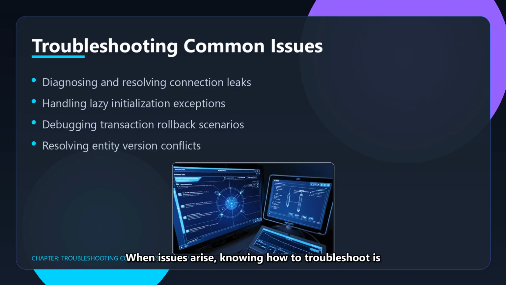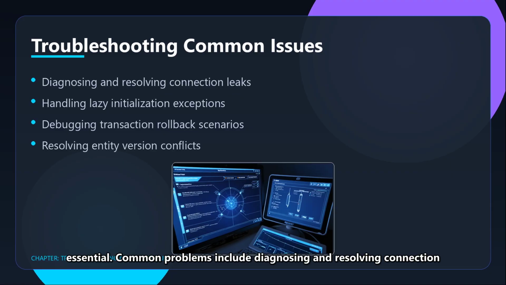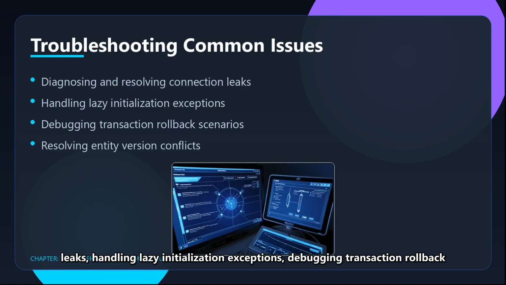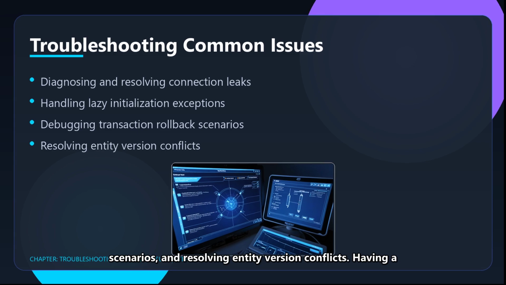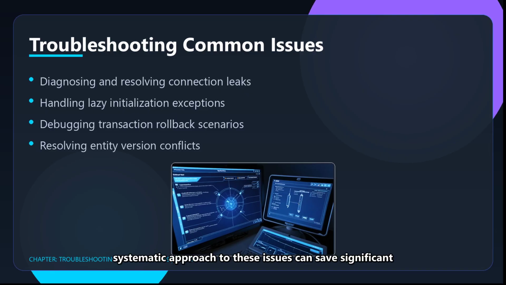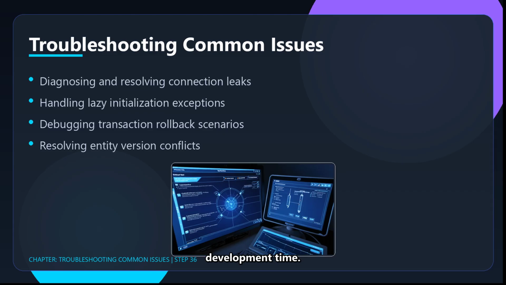When issues arise, knowing how to troubleshoot is essential. Common problems include diagnosing and resolving connection leaks, handling lazy initialization exceptions, debugging transaction rollback scenarios, and resolving entity version conflicts. Having a systematic approach to these issues can save significant development time.